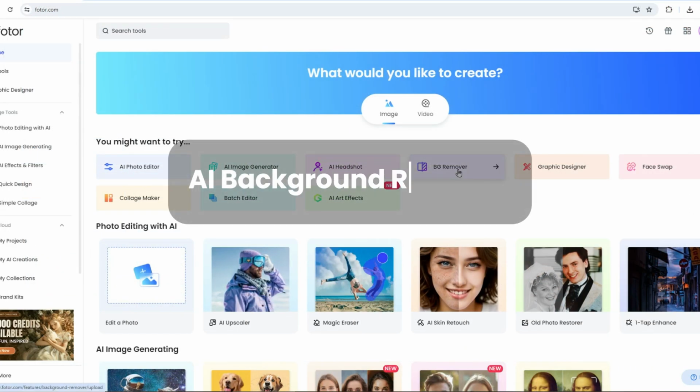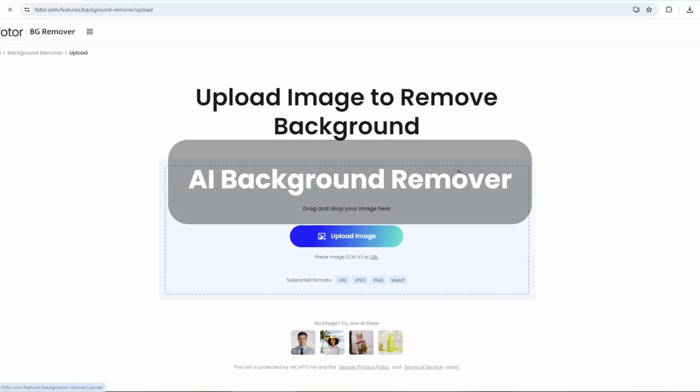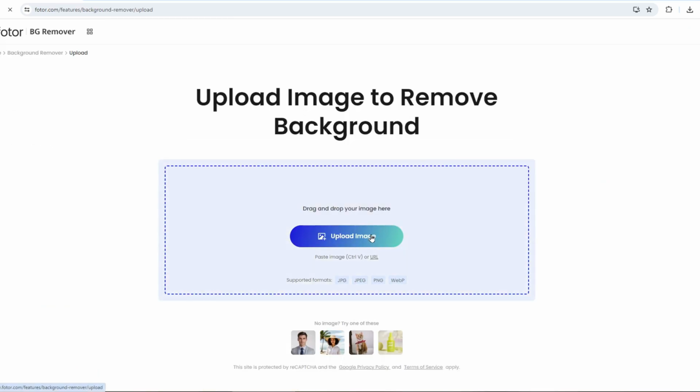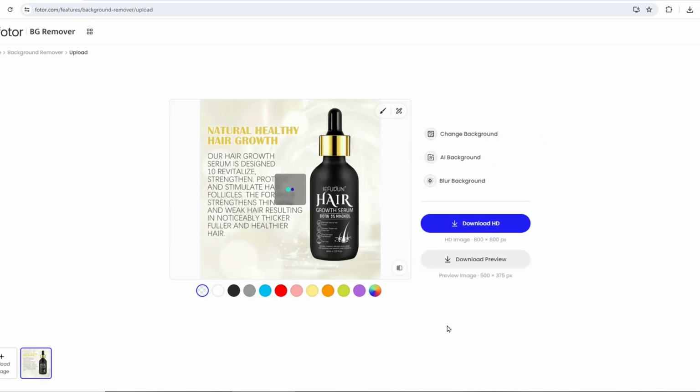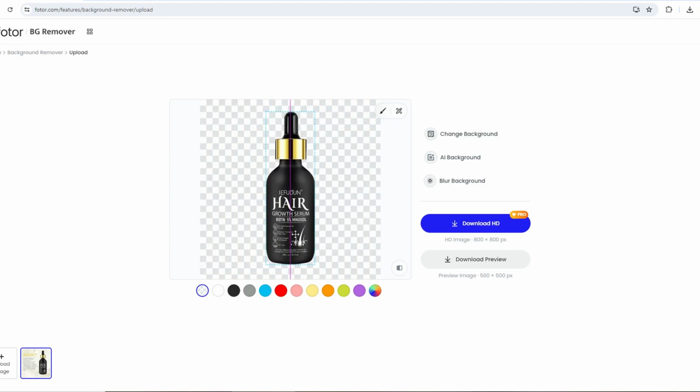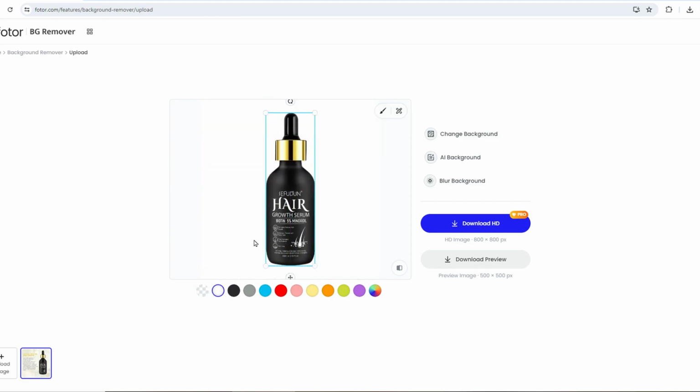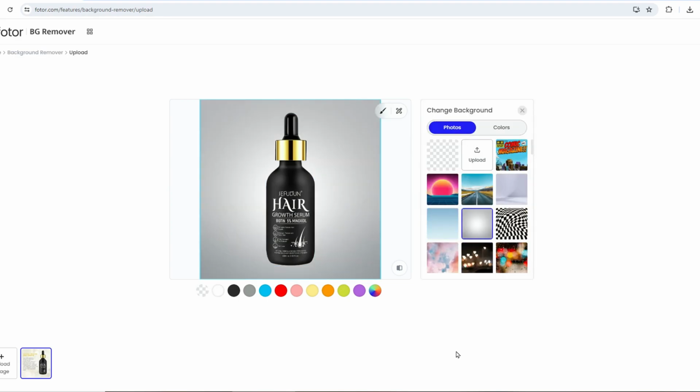One of the standout features is the AI background remover. For dropshippers, having a clean, distraction-free background is crucial. With just a few clicks, you can remove any unwanted background and replace it with a plain color or a new setting that highlights your product.